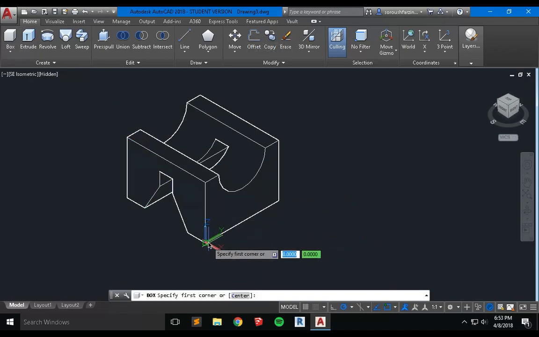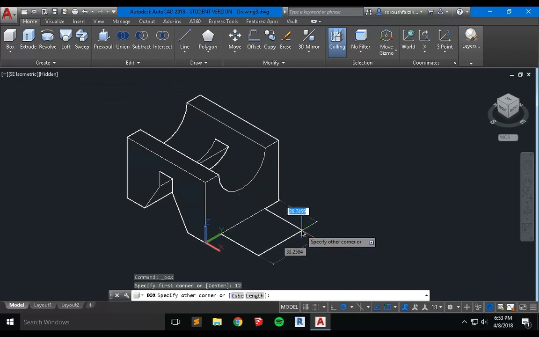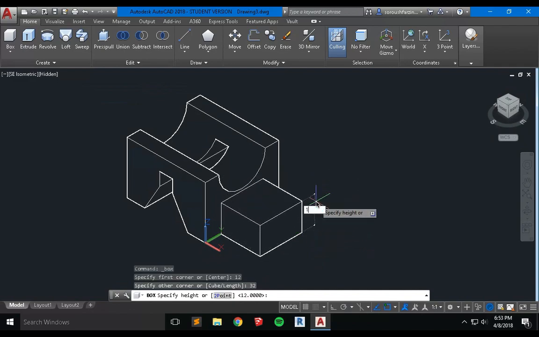and I'm going to go over this point, using the polar tracking, and I'm going to type 12, and from that corner the first size is going to be 30 and the other one, pressing tab, 32, and pressing enter, and the height is supposed to be 12.